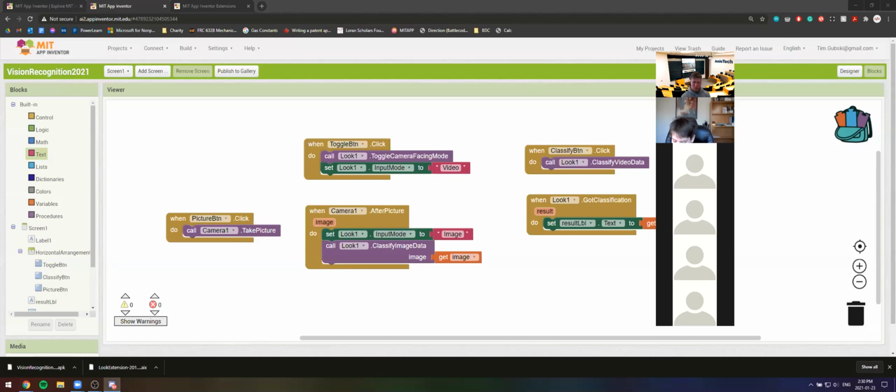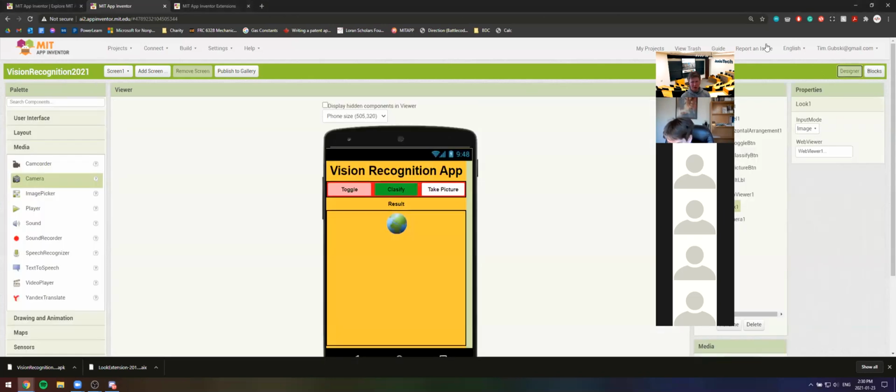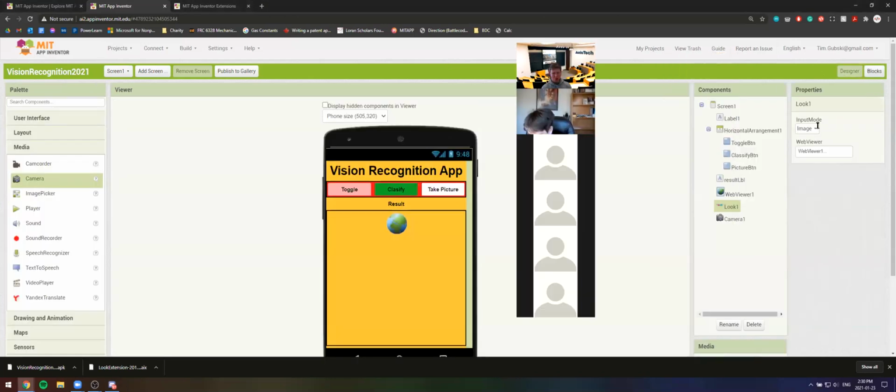So basically, when I tried to do the camera one after picture. Okay, Ishan has a problem. Web viewer designer property error before you can call classify image. Ishan, go to Designer, click the Look extension and make sure that under web viewer, it doesn't say none. You need to click here and select a web viewer instead of none.